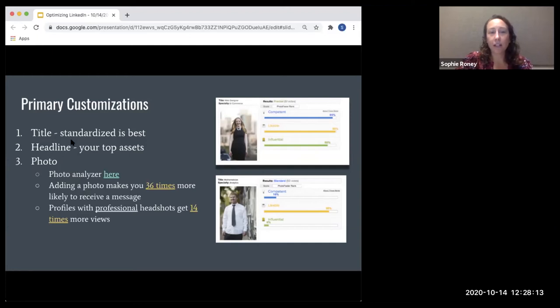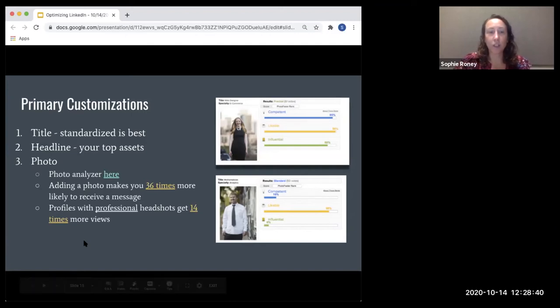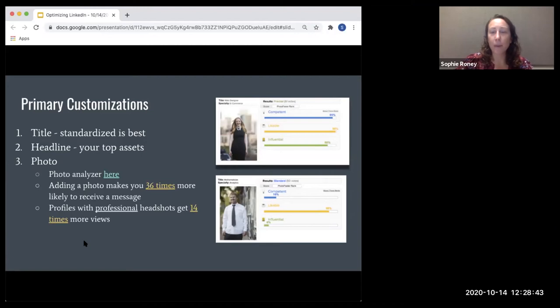So your headline should just be a quick overview of your top assets, what you specifically offer your current employer or your future employer. Your photo. Having a photo makes you, according to this, 36 times more appealing just by having a photo, and then a professional headshot multiplies that as well. So you can dig into this link here about what makes a photo good or bad, or what that photo may say about you.